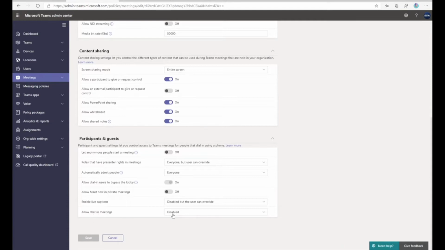Allow chat in meetings. So if this one was set to disabled, the user that has this policy, like imagine in this meeting, they wouldn't be allowed to have the chat capability to ask questions. Because it's disabled. If we wanted to allow them to chat in meetings, it would be set to enabled. So that's a good example of that.